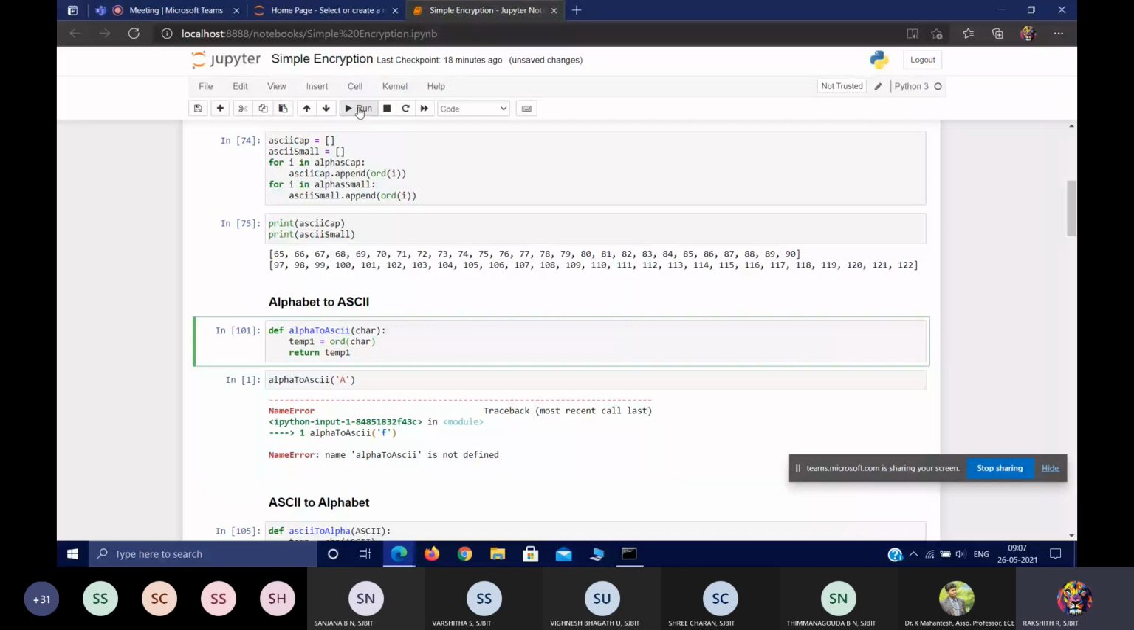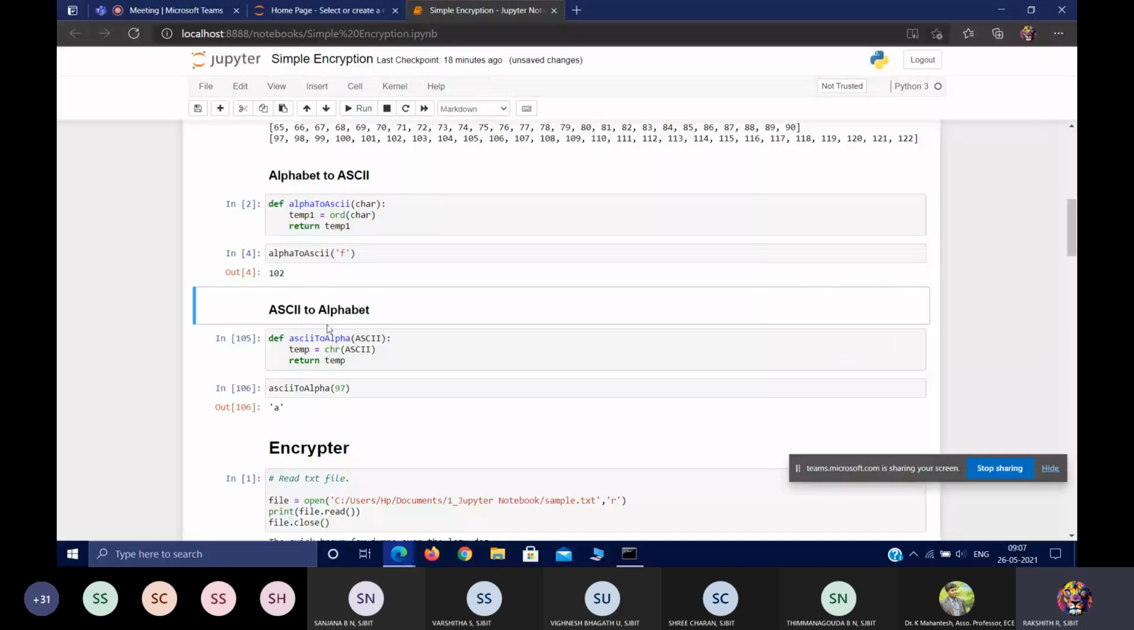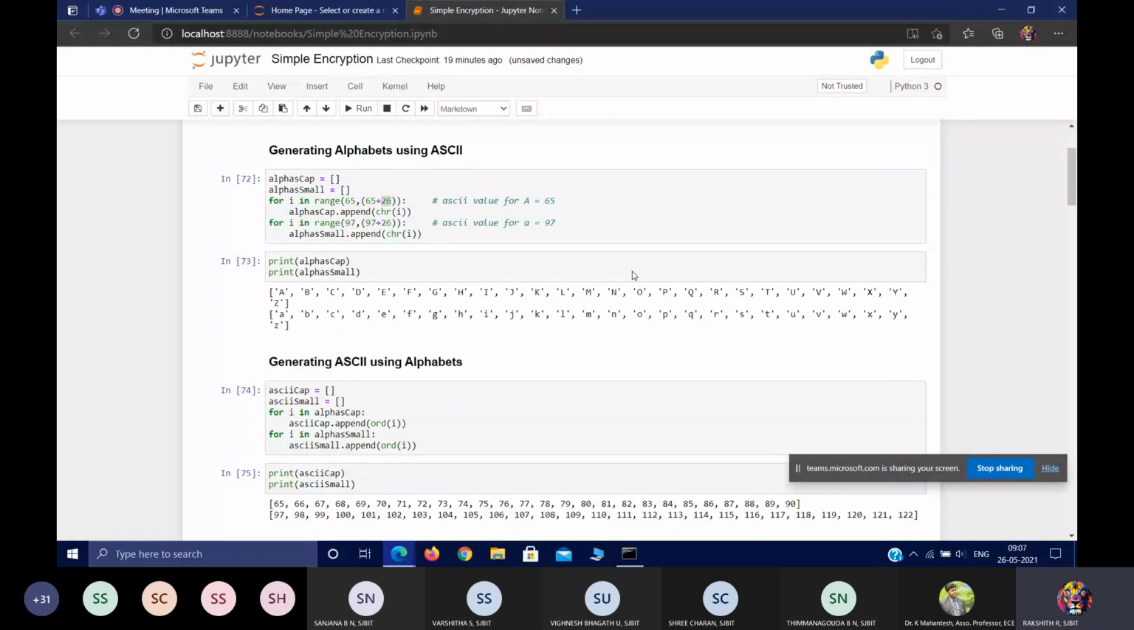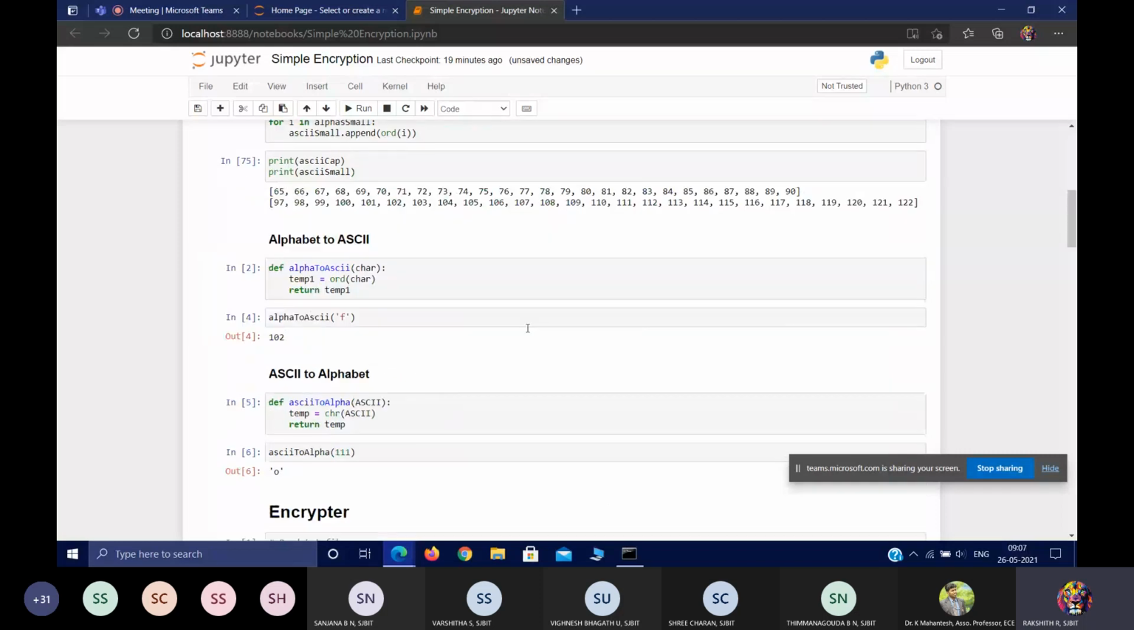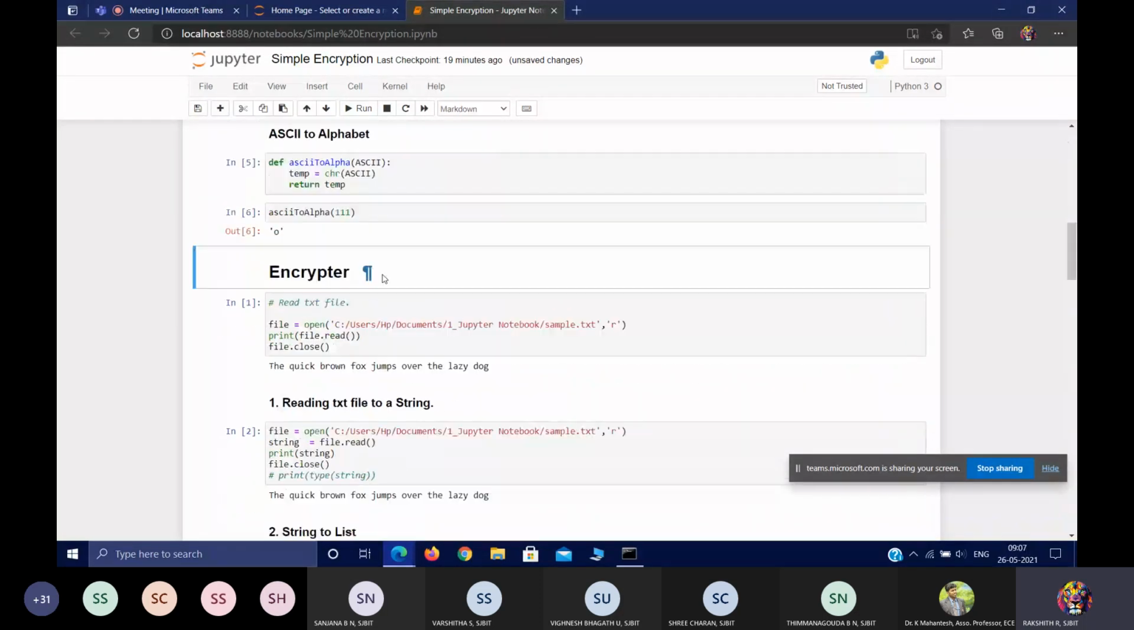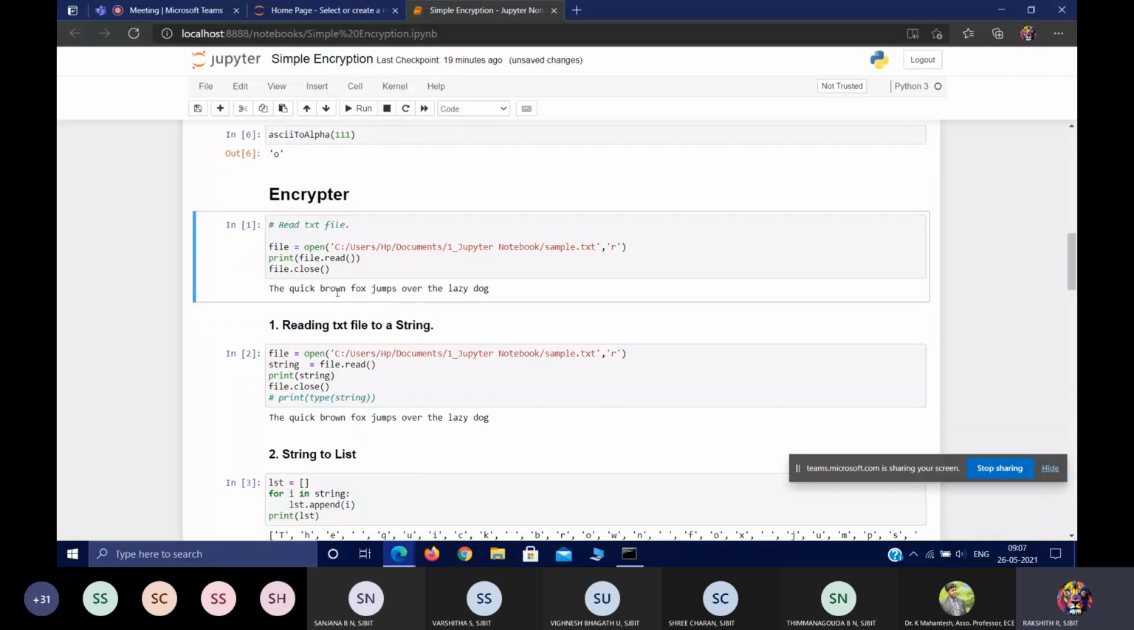Similarly, you can even get the alphabet by passing the particular ASCII code. For example, if I pass 111 here, you get O. You can see that. So based on this concept, here is a simple Python program to encrypt the data.